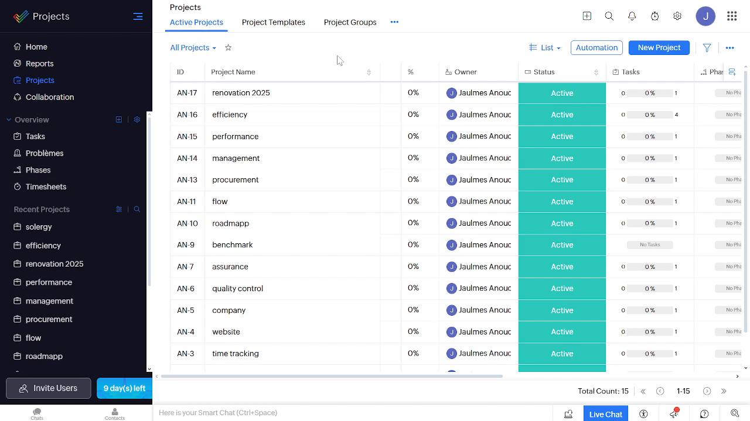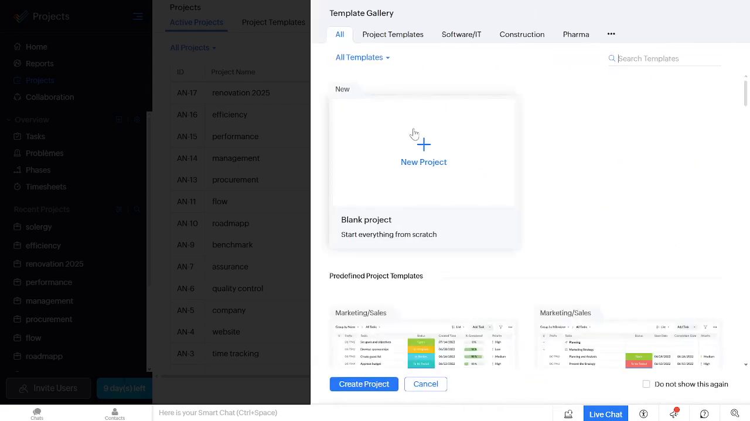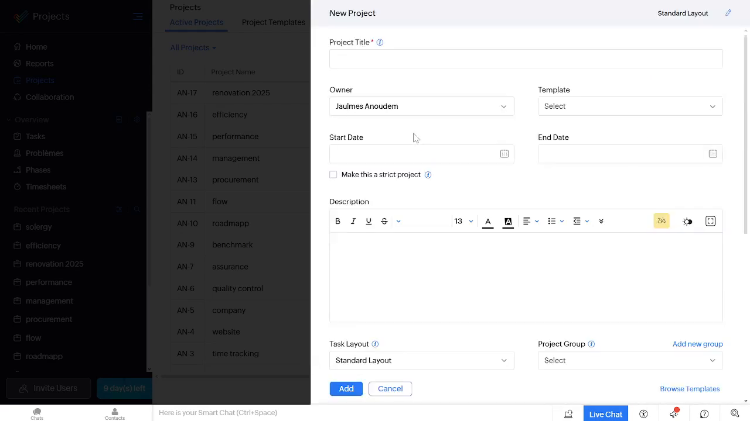Now that we've logged in, it's time to create a new project specifically for onboarding. Click on New Project and label it something like Employee Onboarding. This helps us because having a dedicated project for onboarding keeps everything organized and easy to manage.